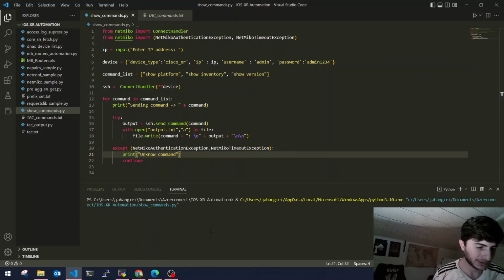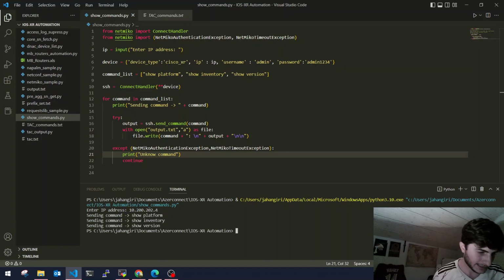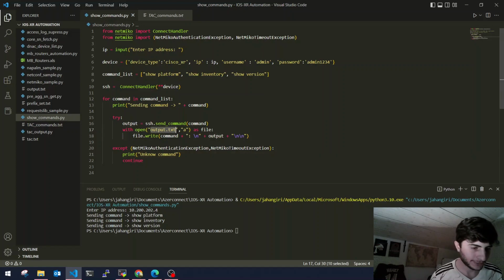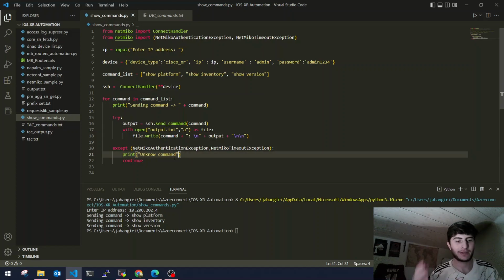I will be prompted to indicate the IP address dynamically, so I will choose one of my active, functioning devices, and I will press enter. Now I can see that I have sent 3 commands, show platform, inventory, version, consecutively and successfully. Now all we have to do is check if we have our new output txt file in our folder and if that txt file contains the data we need, right?